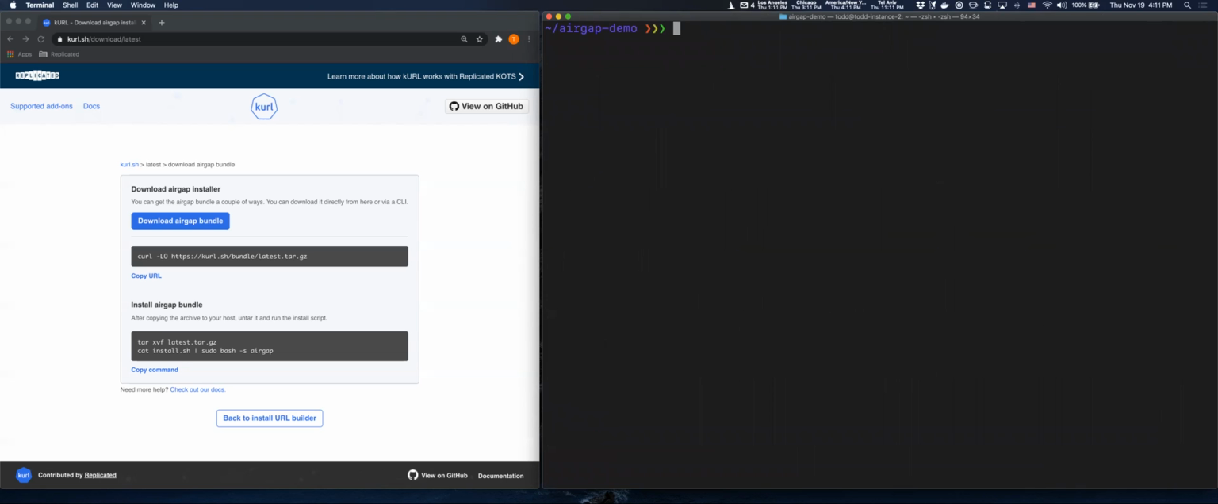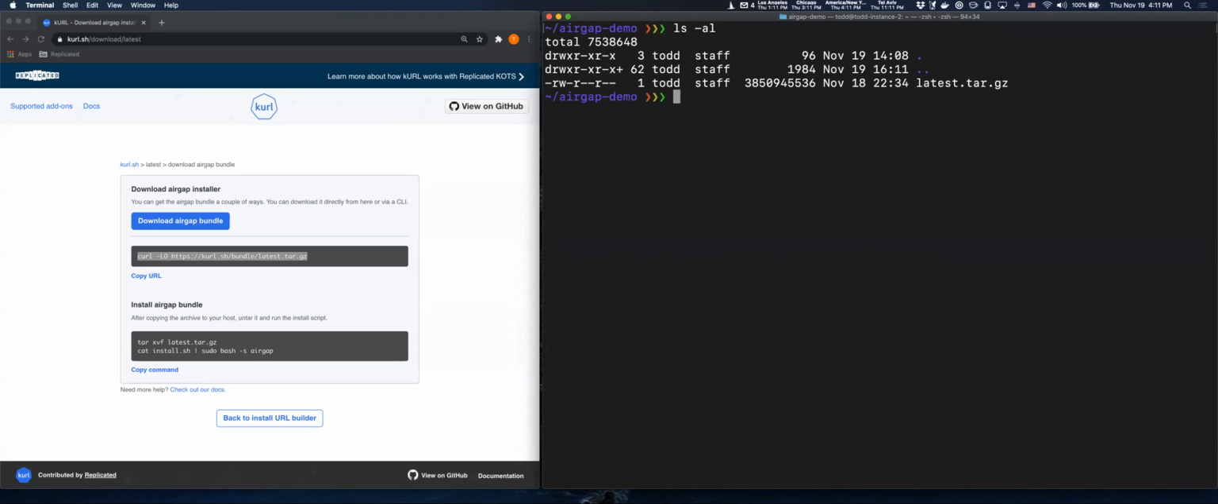So the first step is to download the air-gapped tarball bundle. You can see that this link is available from curl.sh. That's curl with a K. And you can copy the URL or directly download it using that command there. I've already downloaded that. So that's 3.6 gigs, excuse me. So it takes a while. So I've already downloaded it.